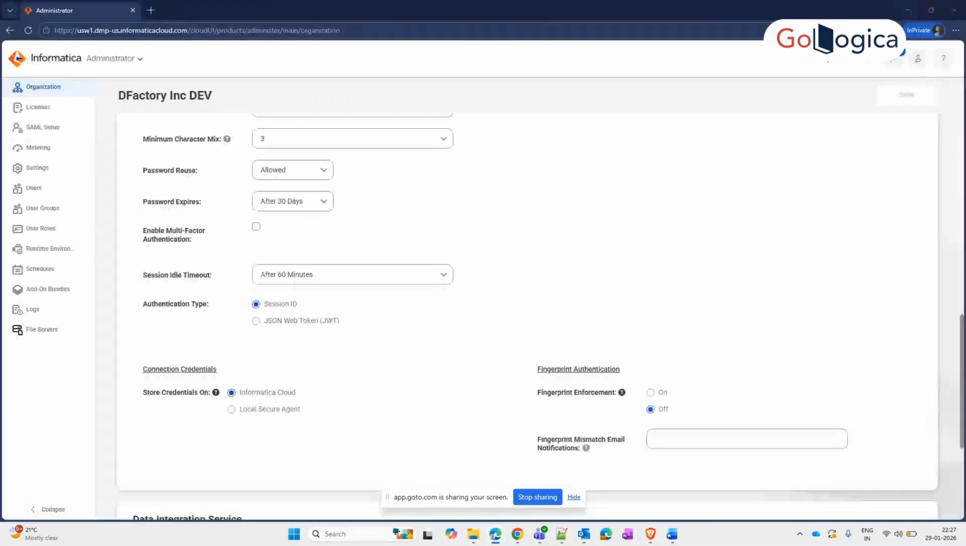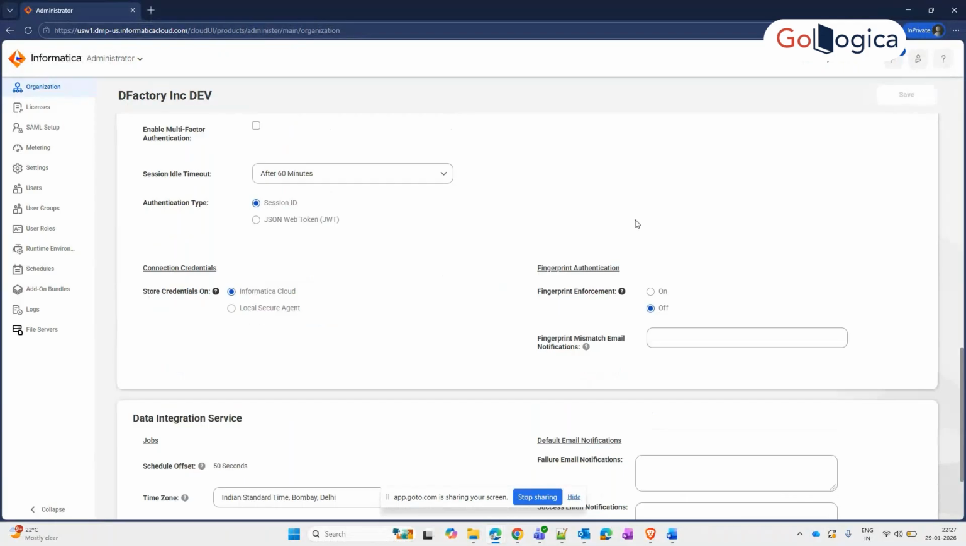So where can we configure single sign-on? To enable single sign-on, do we need to enable this multi-factor authentication? No. If we enable it, what will happen? It can be accessible through different authenticators, not only with the IDMC logins. That's it. And the IDMC idle timeout will be 60 minutes, so you can configure it as per your needs.